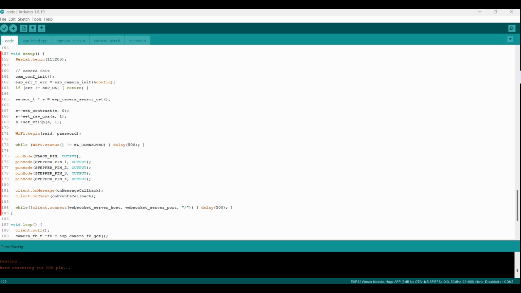This is where the SSID and password variables, which we defined earlier in the code, are used. The code waits for the Wi-Fi connection to be established by checking the status with the WiFi.status function and delays for 500 milliseconds until the connection is established.